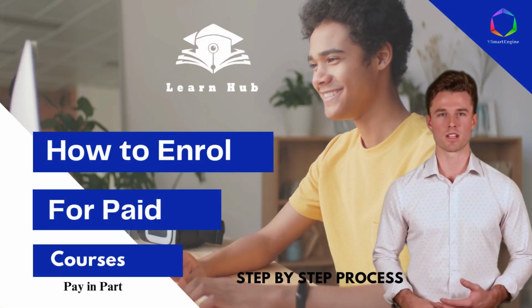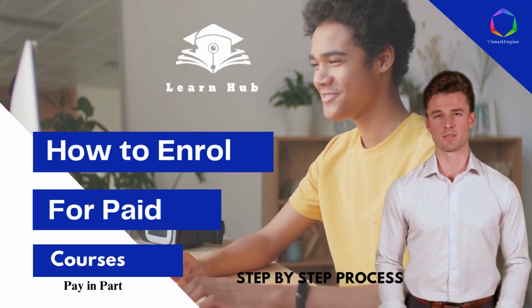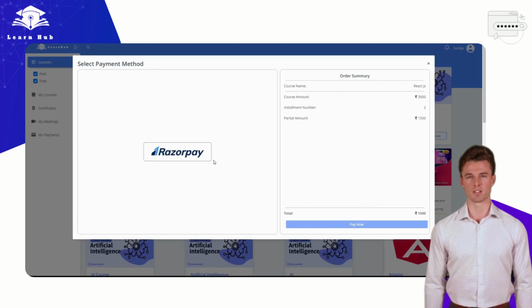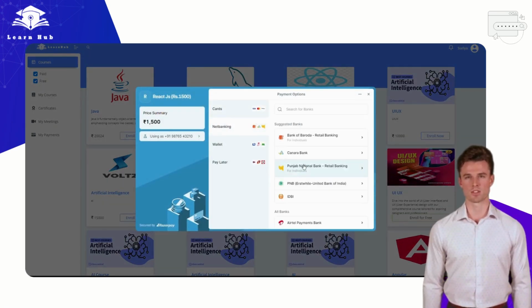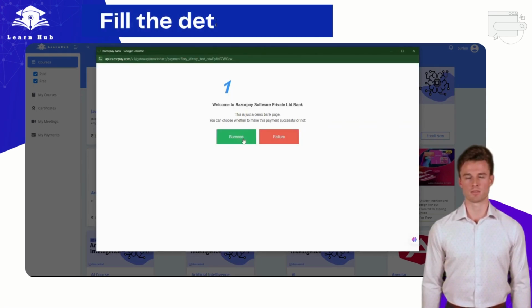Next one is to enroll in a course with part payment. In the Courses page, select the course you want to enroll in by clicking the Enroll Now button, then click the Pay in Part button. After that, select the payment method available in the payment page, then click the Success button to complete the payment process, and the course was enrolled successfully.